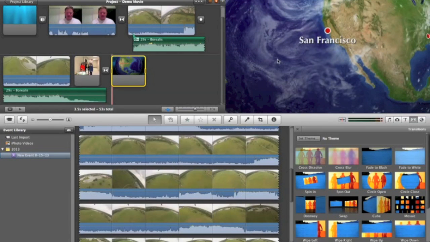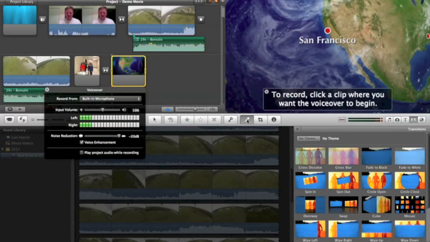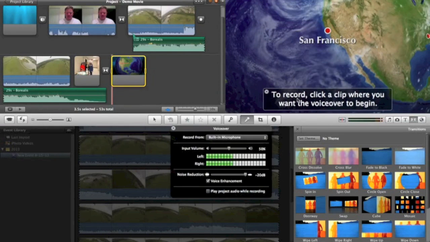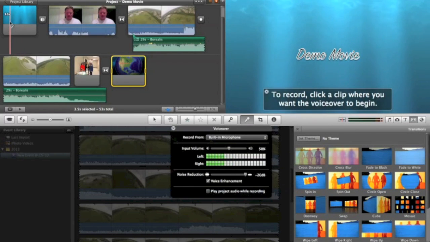Okay, now at this point I want to talk about another audio option that we have. You'll see a microphone listed right here. This is a kind of a neat little trick. It allows you to narrate your videos. So if I click the microphone, you can see that my built-in microphone comes up and it's picking up my voice right now. I'm going to drag this out of the way. And it tells you to record, click a clip where you want the voiceover to begin. Well, I want to do a little introduction with my voice right here.